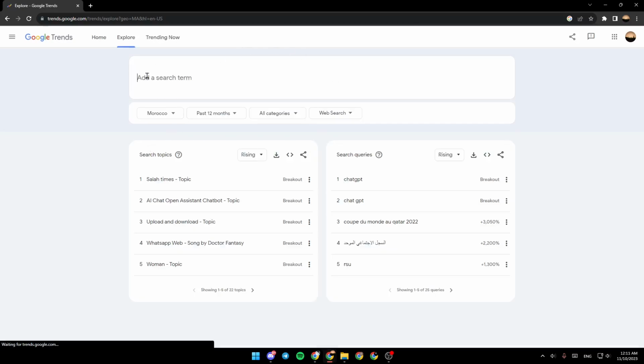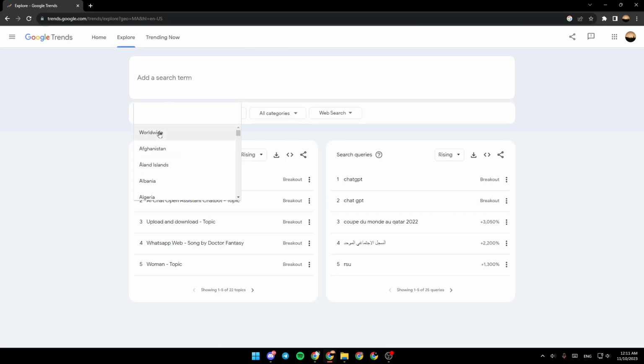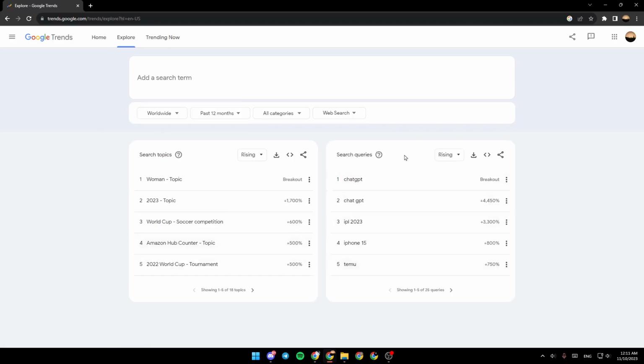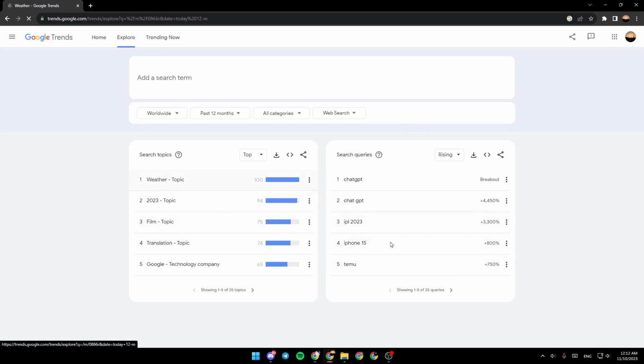from here you can search for any term or any topic. And right here, you're going to find the list that includes the search topics and the search queries. Also, you can select which ones that you want, the rising or the top. And for example, I'm going to select the weather.